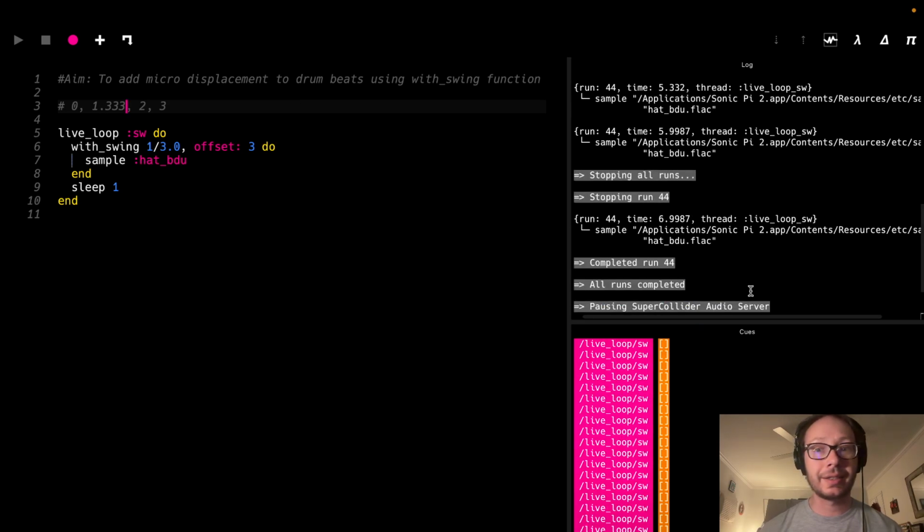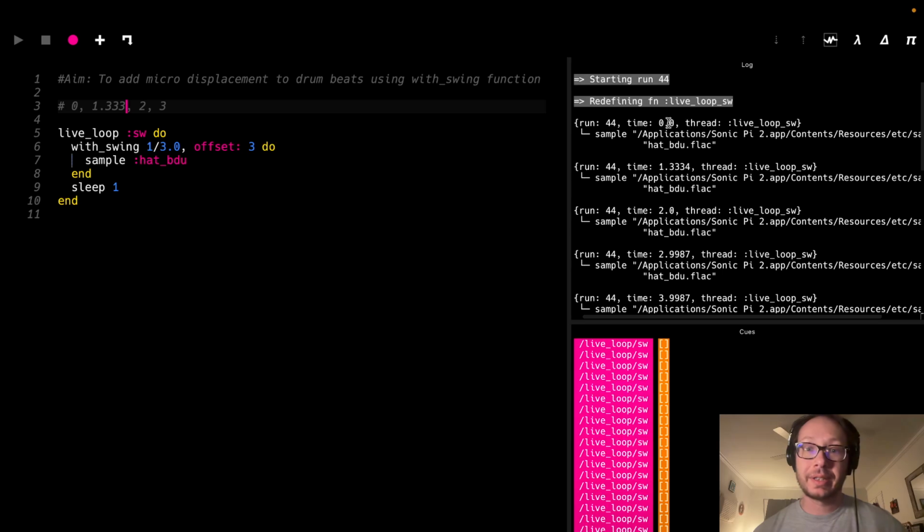And so what we're getting here is this displacement creates this kind of long, short effect, which is the idea of swing. It creates a displacement so that you have one sound with a longer space between it and the next, and then a shorter space between that sound and the sound that follows it, which creates that swing feel that you might be thinking of.